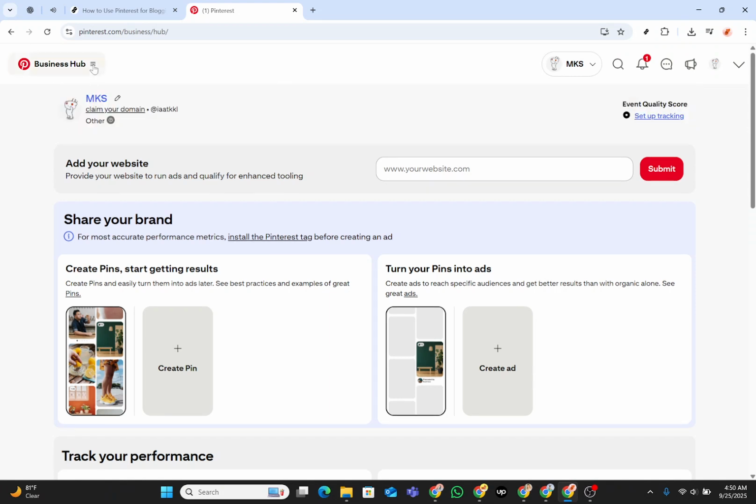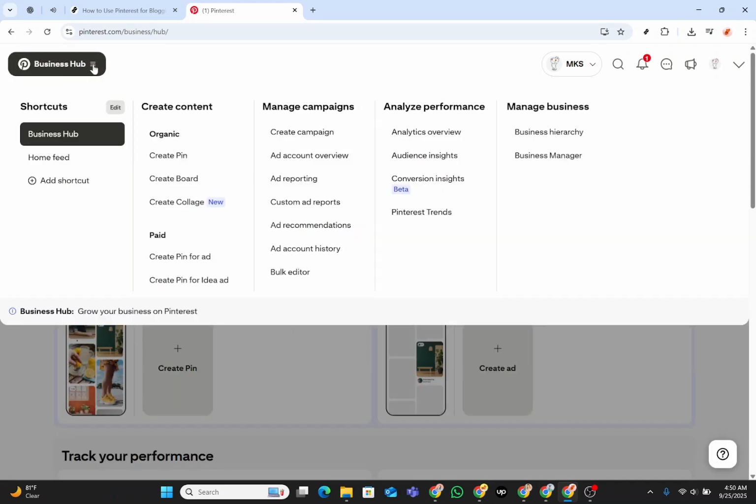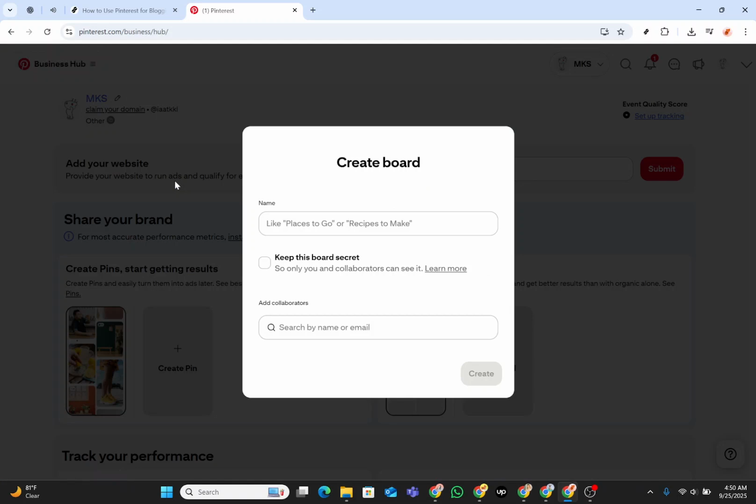Now, let's talk about creating blog-focused boards. Think of boards as categories that help organize your blog content. Aim for specificity in your board titles to attract your target audience. For example, you could have boards like Blogging Tips for Beginners or SEO and Traffic Growth. Each board should accommodate different aspects of your blogging niche, making it easier for users to discover content that's relevant to them.